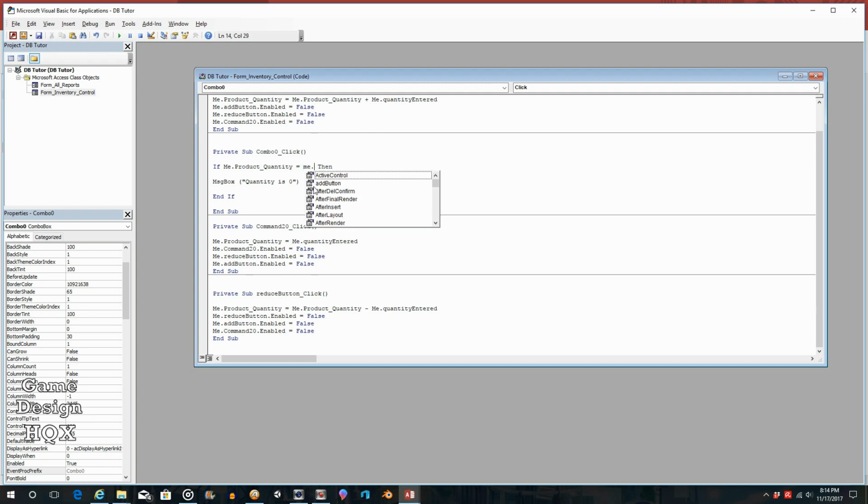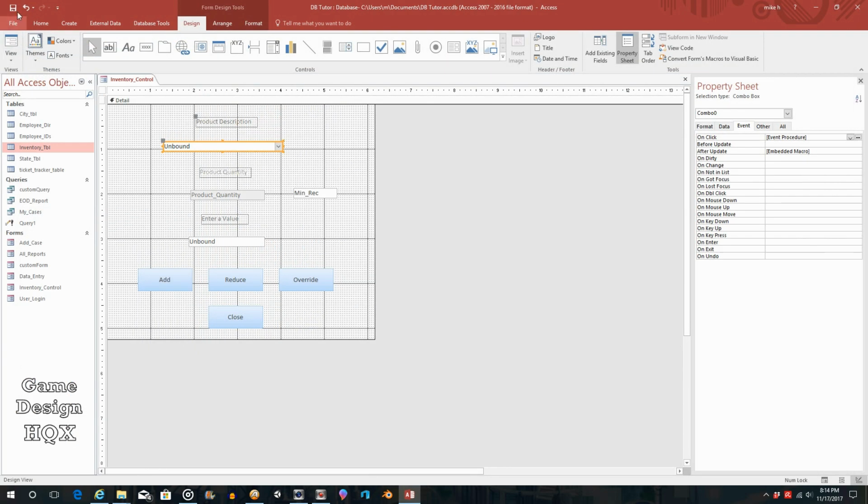So me dot, is it min recommended? Yep, there it is. But rather than equal, it should be less. If it's below the minimum recommended, then you want that to happen. So we save this, close it. Save the form, the object.